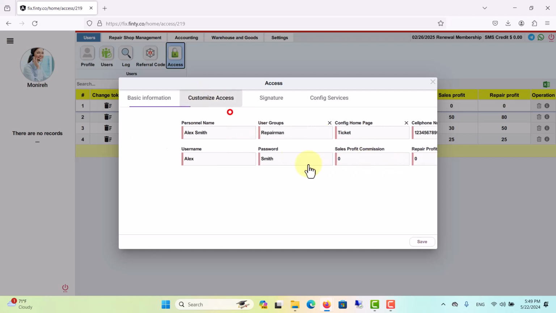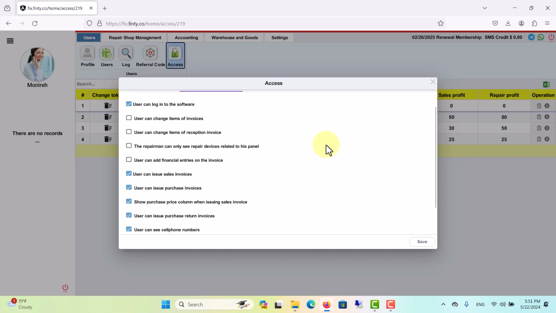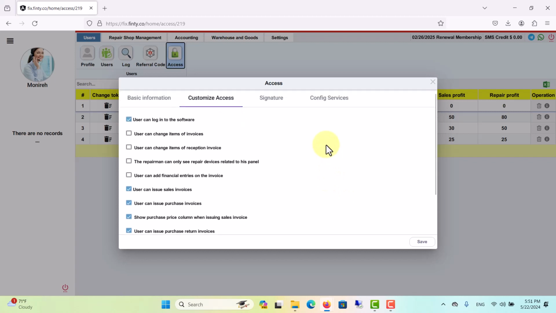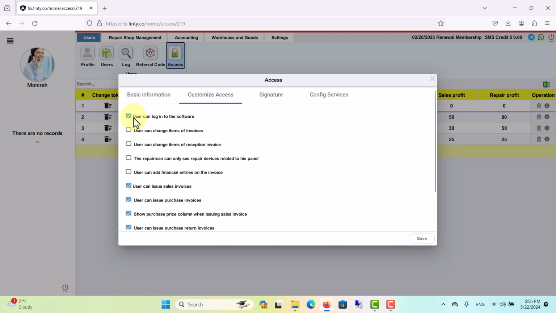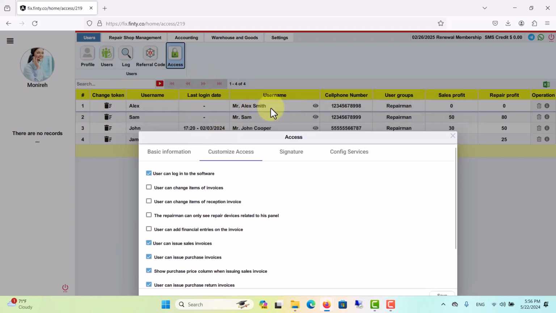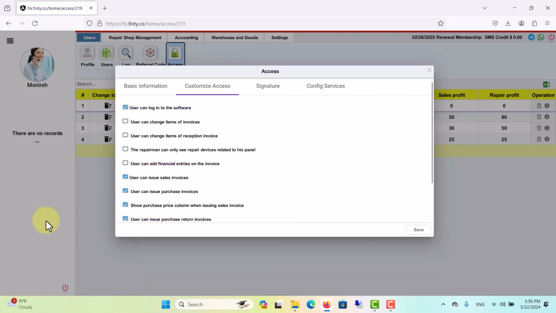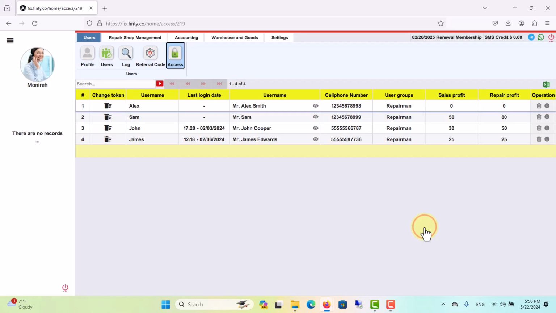Moving on to customize access. As you see, we have some options here too. You can check or uncheck any box you need. The first box needs to be checked for all employees you want to grant access. User can change items of invoices. By checking this box, you will allow this repairman to add or change items of invoices. Let me show you with an example. Let's check this box and save.